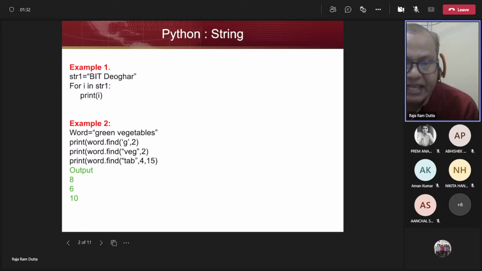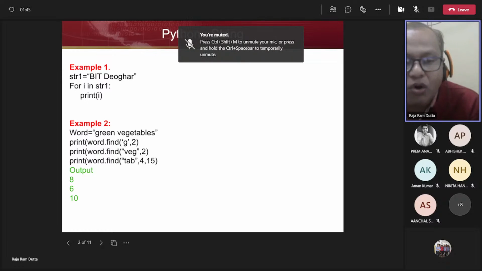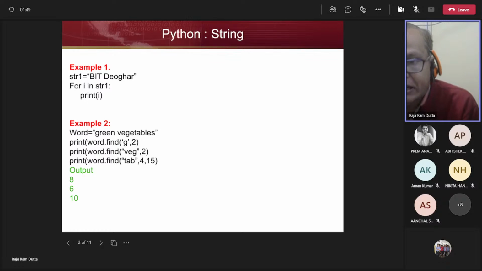The next example 2. I think example 1 is clear. For example, word equal to green vegetables. Next, in a string, we have a lot of functions. One of the functions of a string is find, searching an element from the string. So print word dot find G, 2. Okay, G, 2.